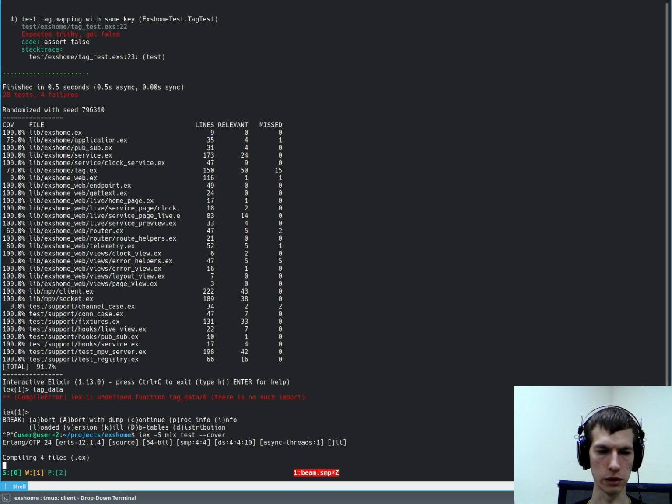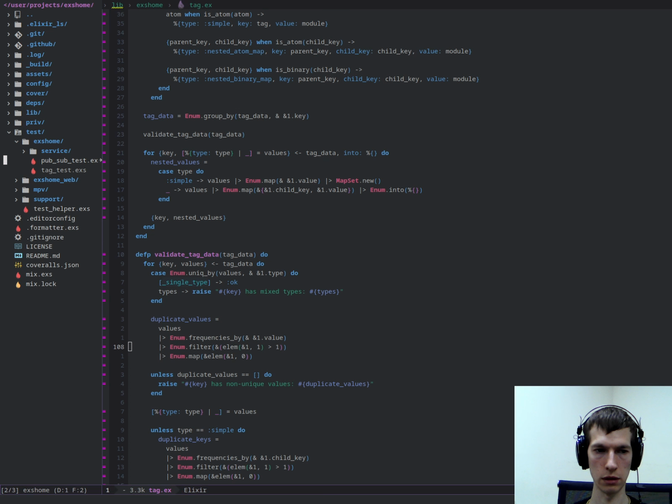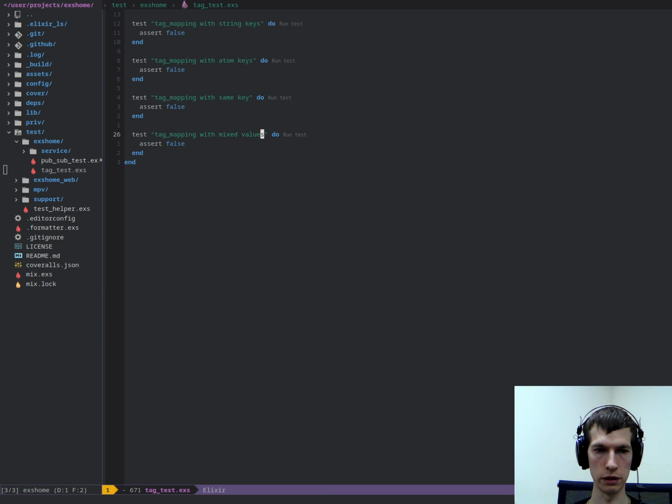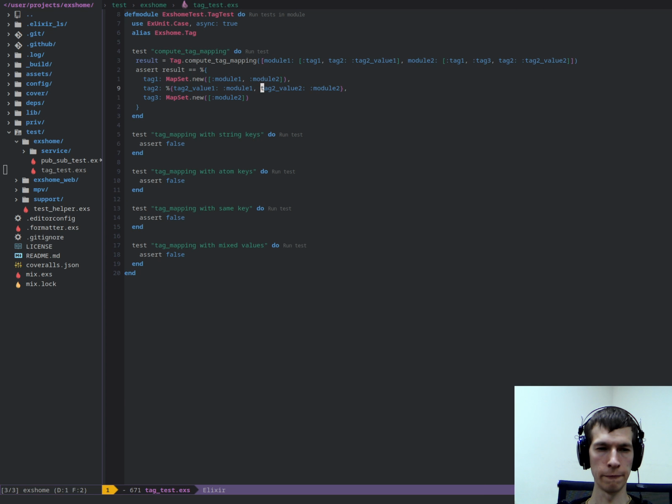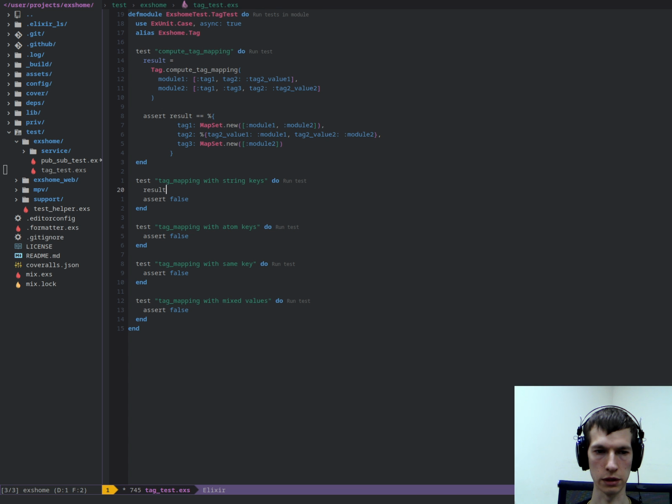Should work without this function. And we have some parts not covered. Let's cover it. The result, we have correct result. Let's format. Tag mapping with string keys. The result will be compute tag mapping.